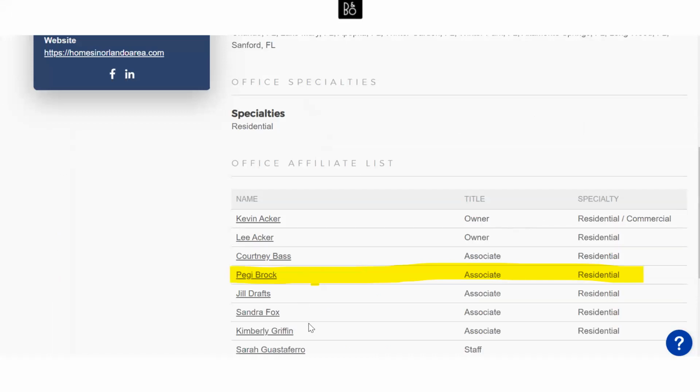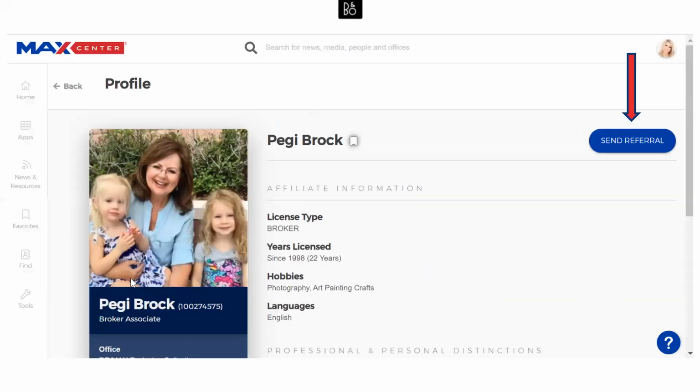In this case, when the full list came up, I decided just to give Peggy Brock a try and read into her profile. Now, the only way her profile would come up looking like this is if she had gone in the beginning and done a good job updating her Max Center profile. And as you can see, you can almost tell what her specialty is just by her profile picture. It tells you what her licensing is, how long she's been in the business. She put in some hobbies. And if I were to scroll further down, you'd see her whole bio.